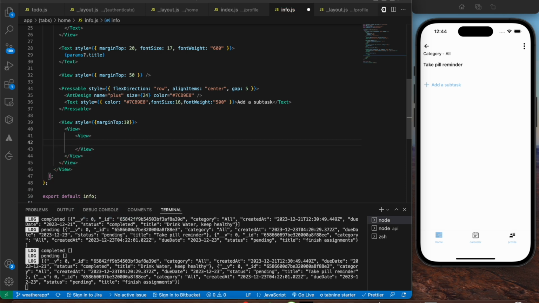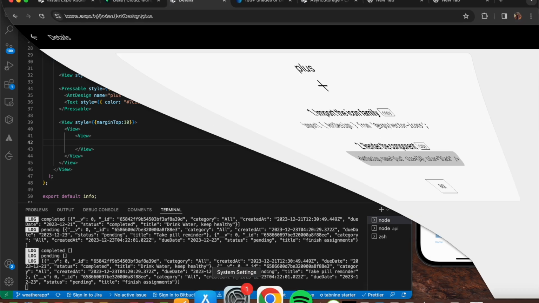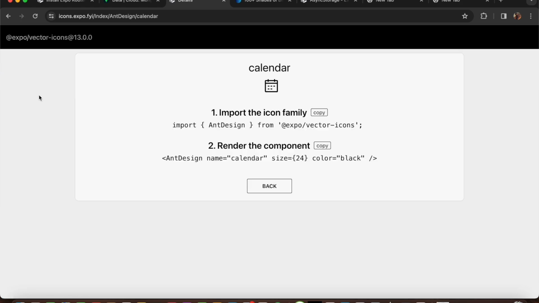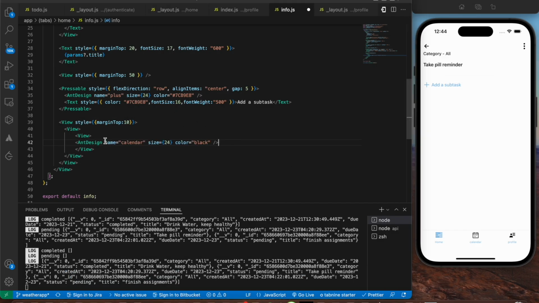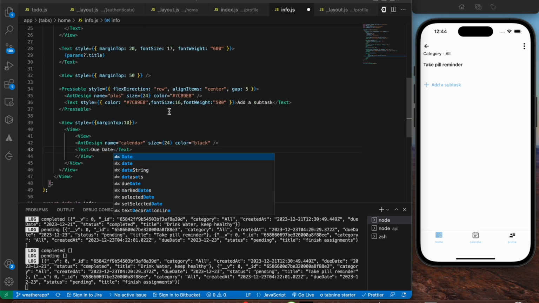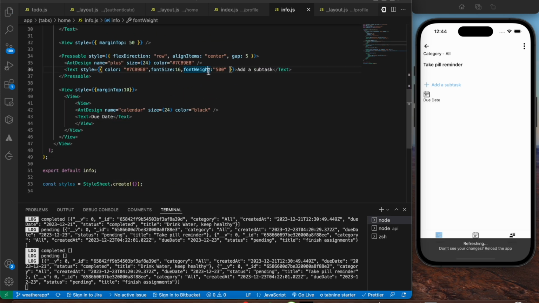So here we're going to basically have the calendar icon. So I'm going to get the calendar icon, this one, and apart from the calendar icon it's going to have one more text which says due date. Let's import and design. It's already imported, so let's save the file.